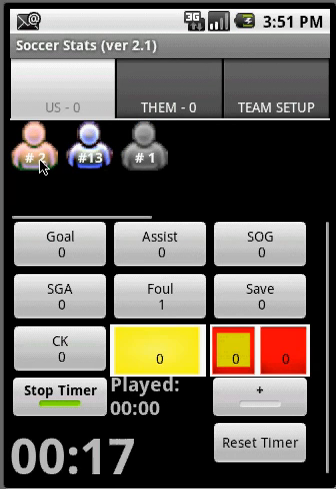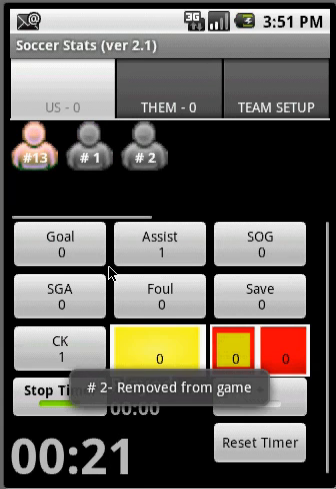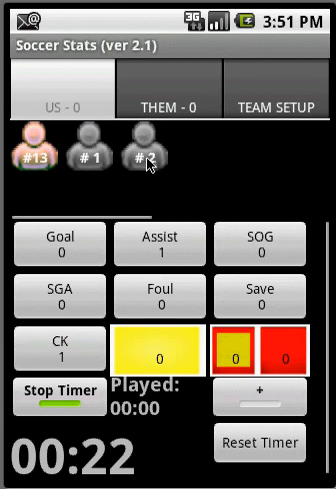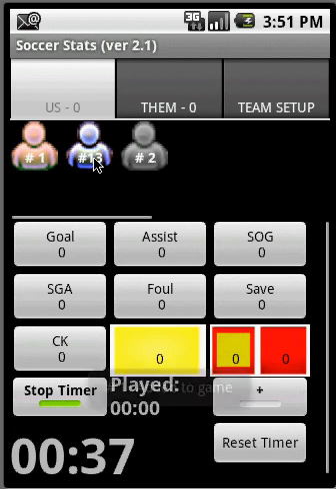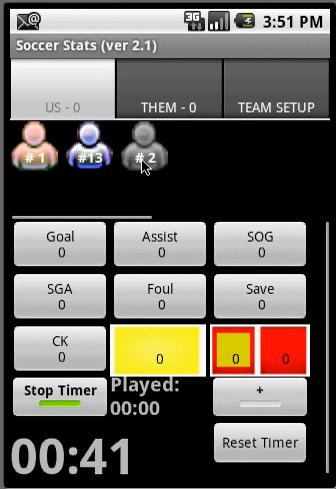But we'll go ahead and sub player 2 out of the game. He's been removed from the game, and what we'll see now is that player 2 was actually in for 19 seconds. Player 13 still shows 0 because it's still accumulating time, and player 1 has 0 time. We'll go ahead and add player 1 into the game, and his time starts from that point on.